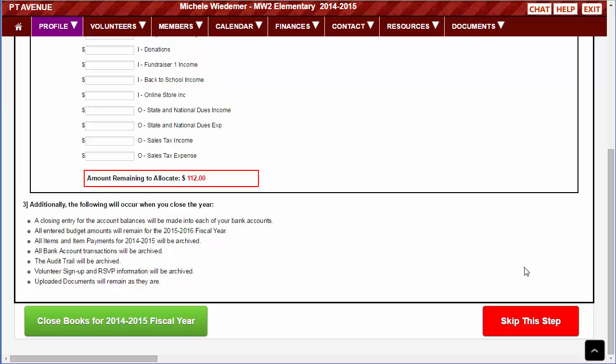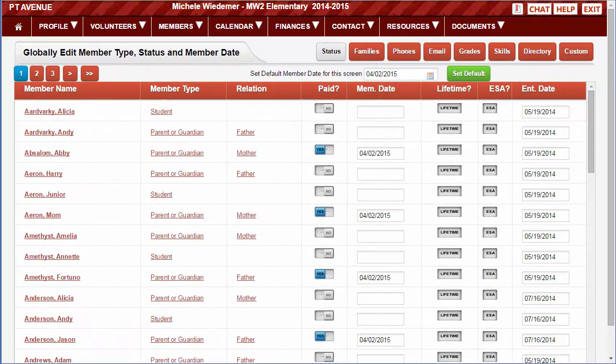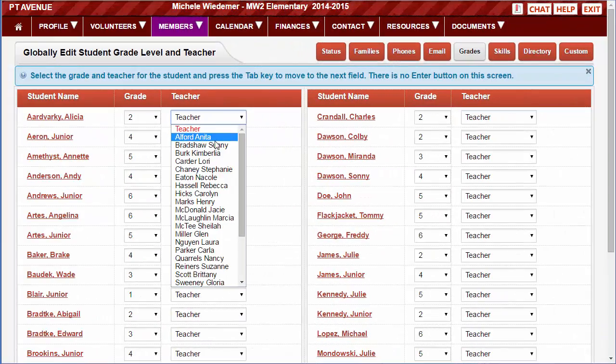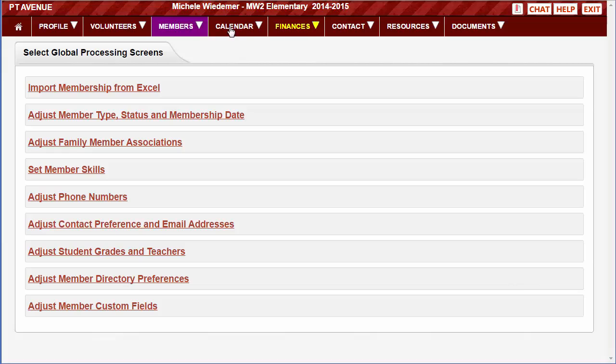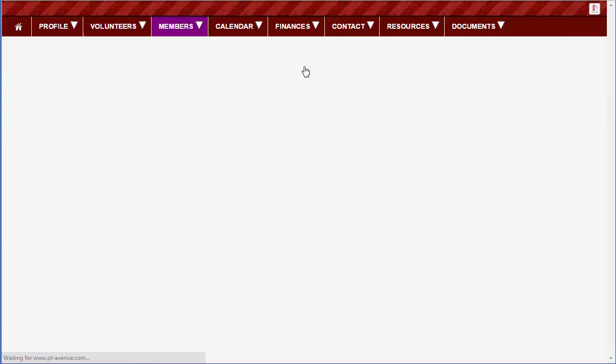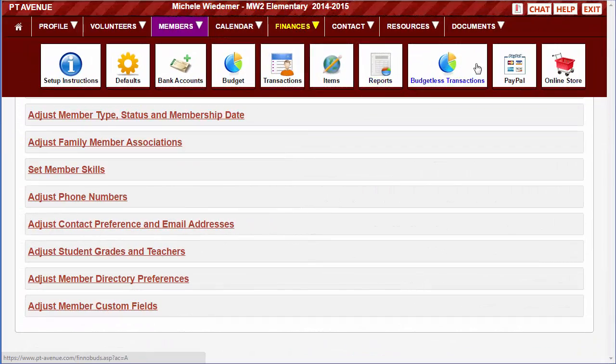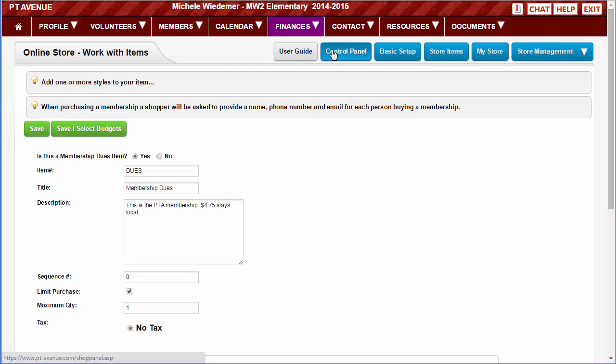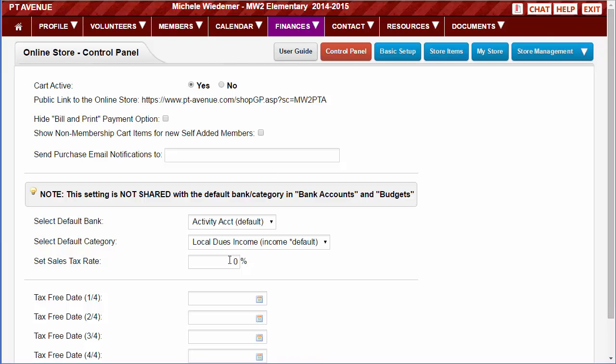Once the end of your process has been completed, you will want to review membership payment and background check status for your members and volunteers, and make new teacher assignments if known. All of this can be done quickly through the global adjustment screens. You will also want to review your online store to adjust pricing, tax-free days, and other aspects of the store.